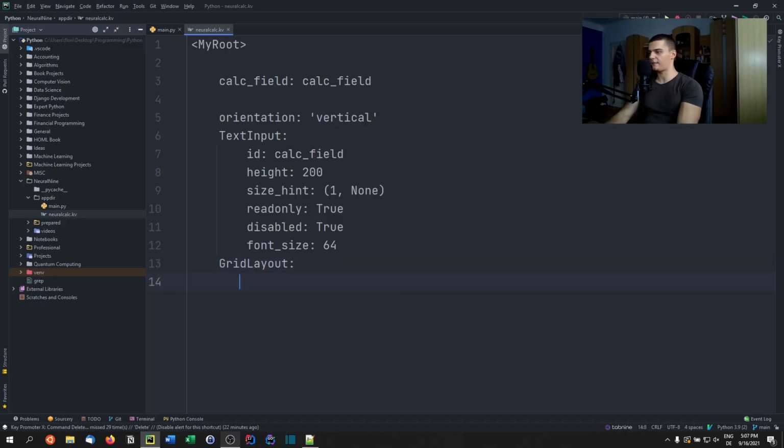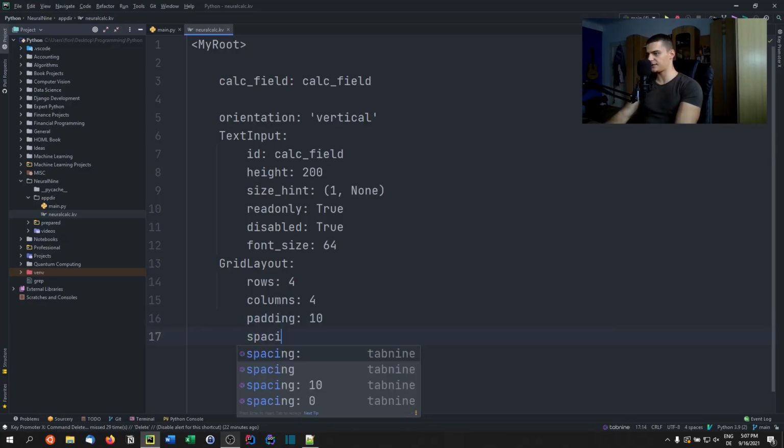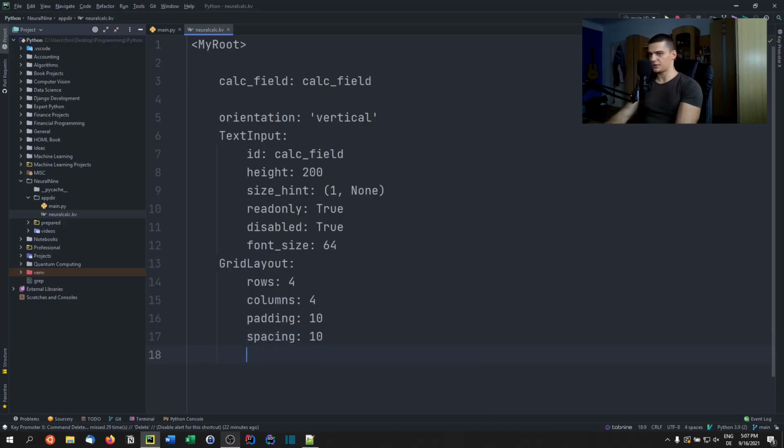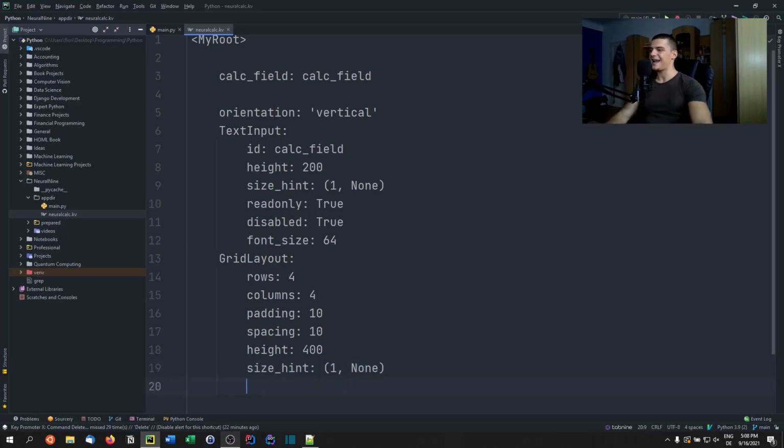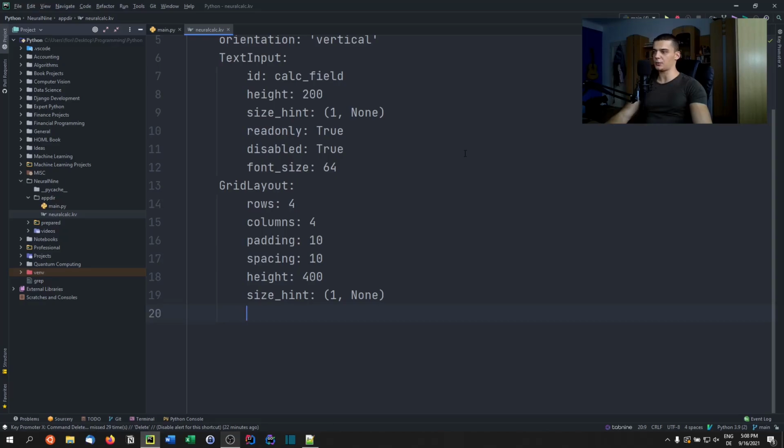We're going to have 4 rows. Rows is 4. Columns is 4 as well. Then we're going to have a padding of 10 and a spacing of 10. Very simple thing. And then the height of the whole grid layout is going to be 400. And then we're going to say size hint is 1 none again, so that we can overwrite that.